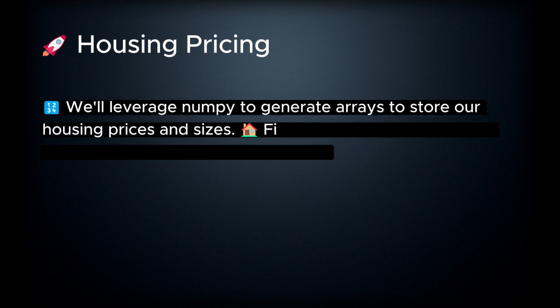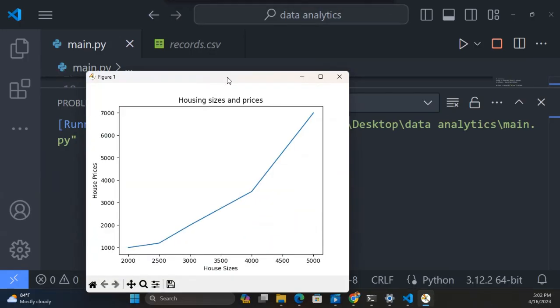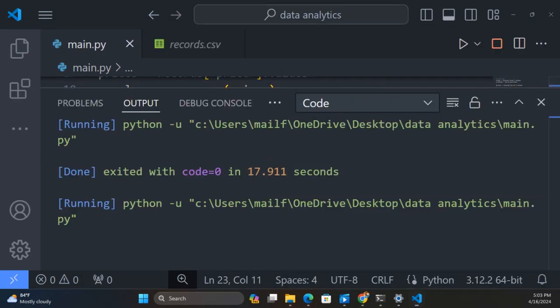We'll leverage numpy to generate arrays to store our housing prices and sizes. Finally, we'll use matplotlib to visualize this data through graphs. You'll gain insights into all these topics in a single video.